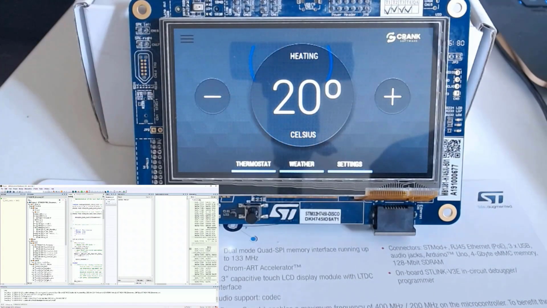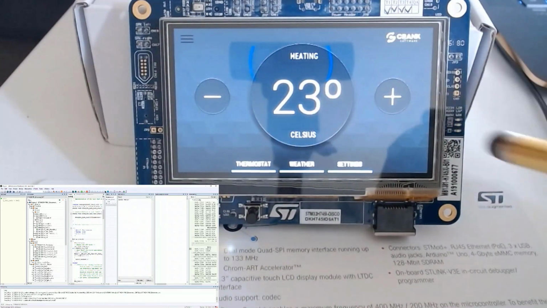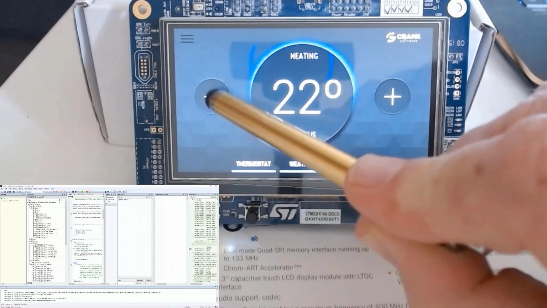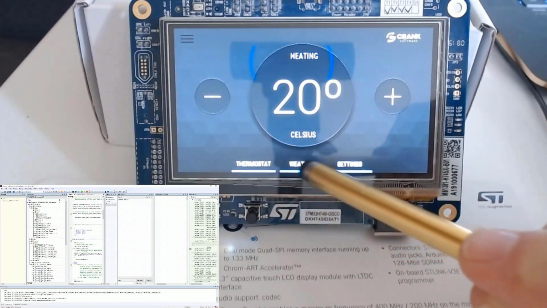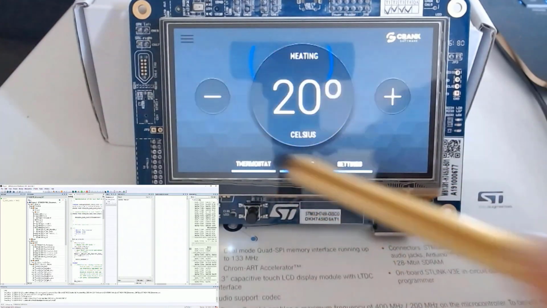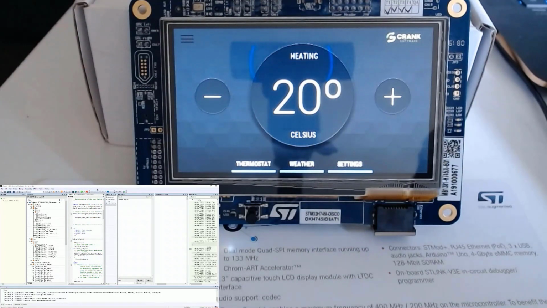Okay, so you can see here we got our animation with the surround with our flashing. We've got plus and minus there. We're able to navigate between the screens. Performance really is very good. The Chrome Art acceleration is pretty impressive, and so that's Storyboard running on the MCU target.